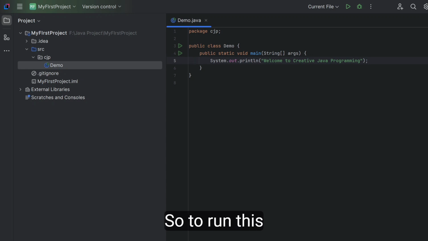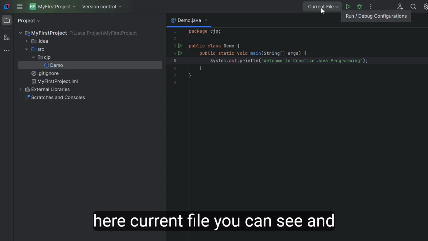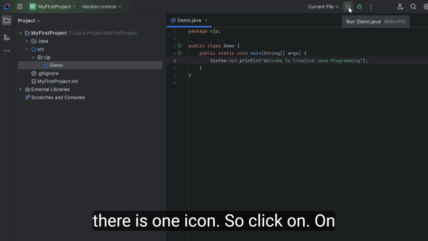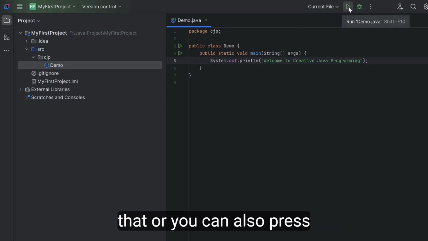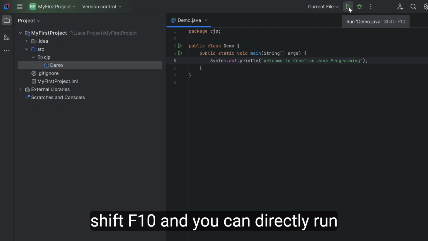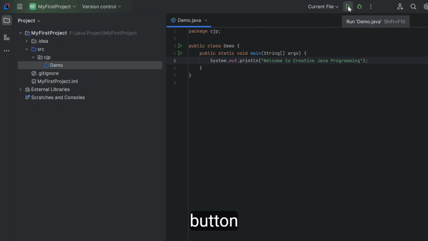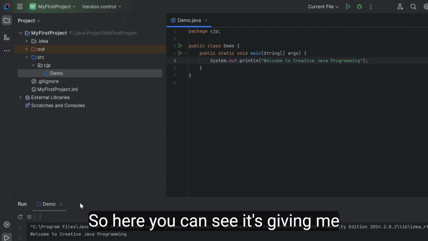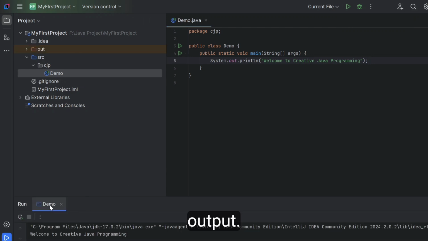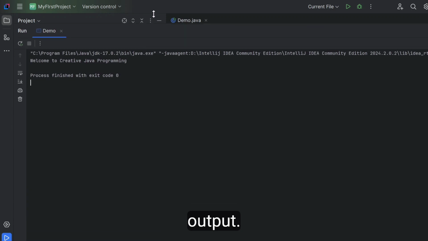So to run this program, here you can see Current File, and there is one icon. Click on that, or you can also press Shift F10 and directly run the program. So I am going to click on this button. Click on that. So here you can see it's giving me the output: Welcome to Creative Java Programming, right?